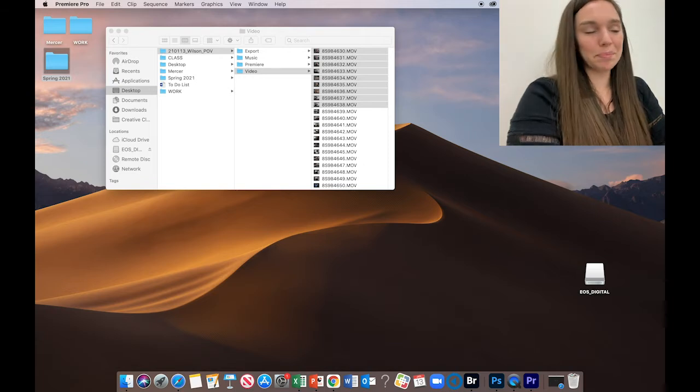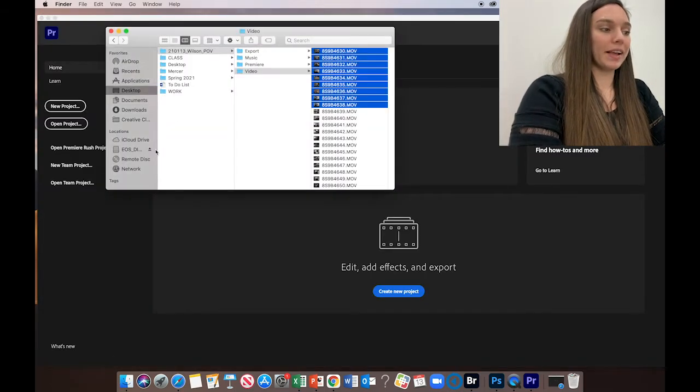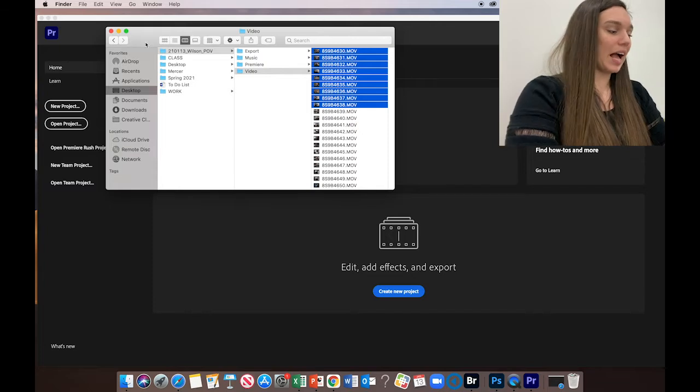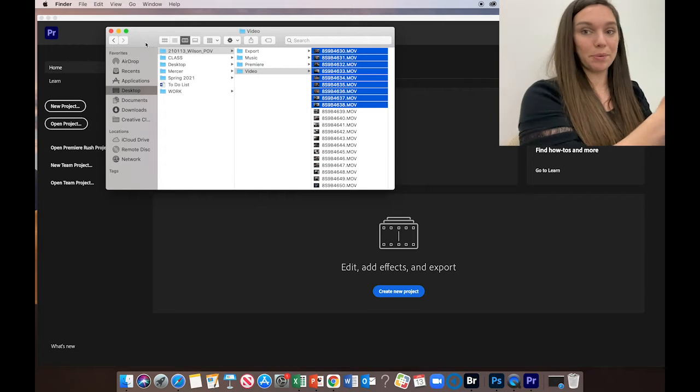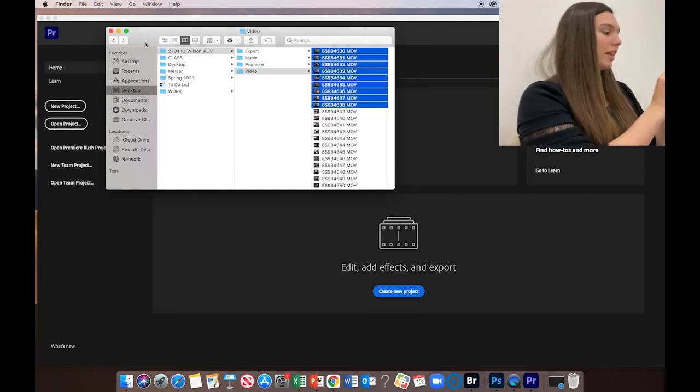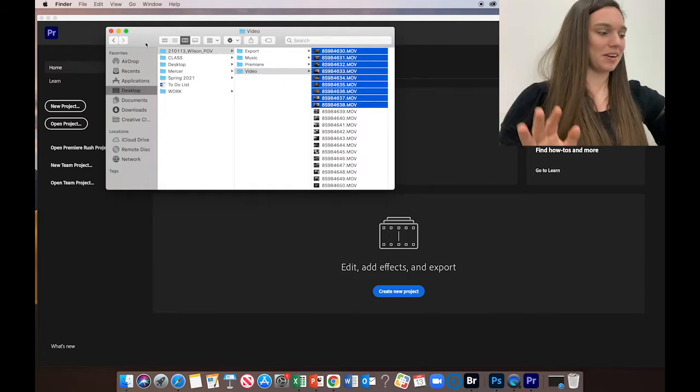When everything is uploaded onto your hard drive, you can go back and eject your card. I like to just take my card and immediately eject it and put it back in the camera so that I do not leave it in the lab. I don't leave it anywhere else. It is exactly where it needs to be.